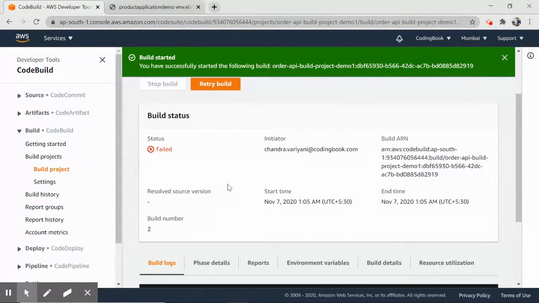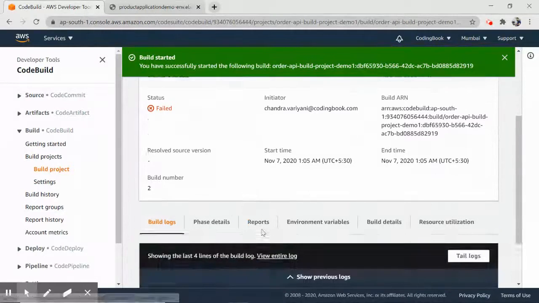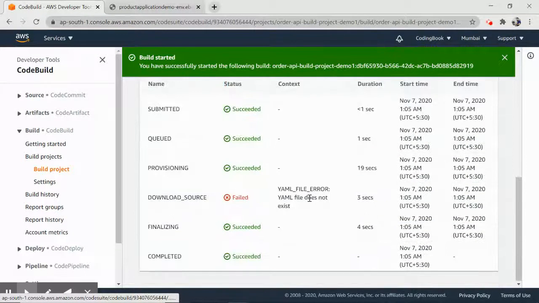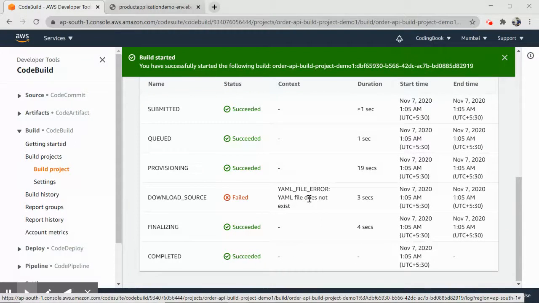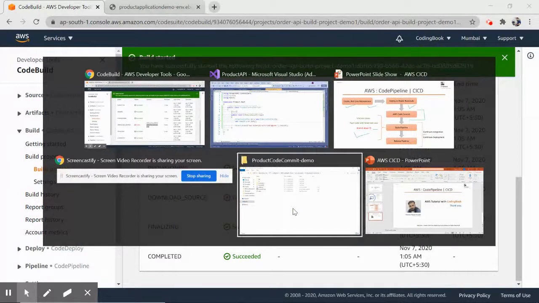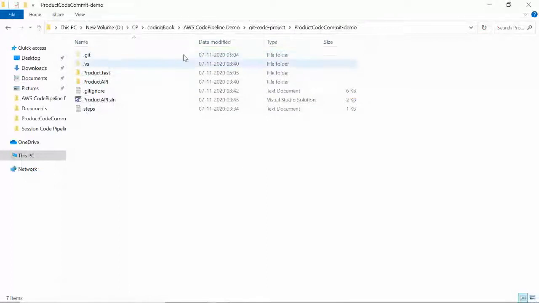Okay, we have the build failure, which was expected. Now click on the phase details. Here you can see the exact error: YAML file does not exist. What is this YAML file? What is this error? To understand this, let's switch to our application, or rather to our folder.